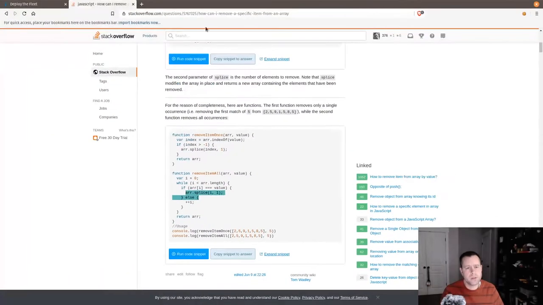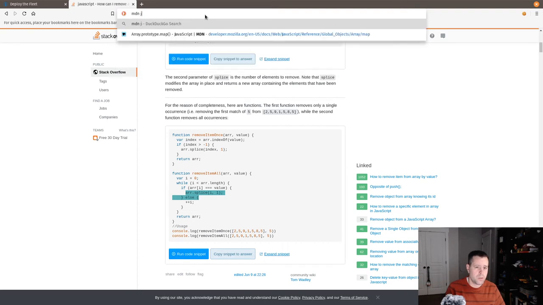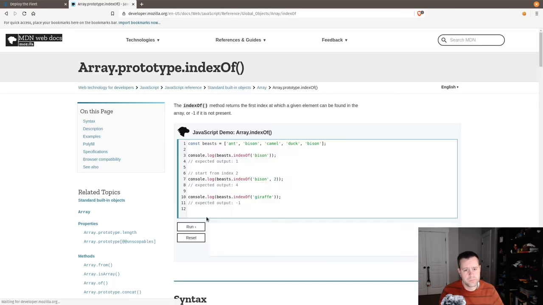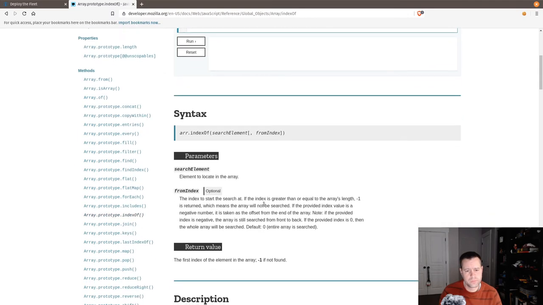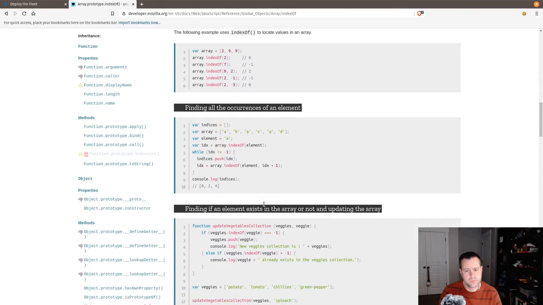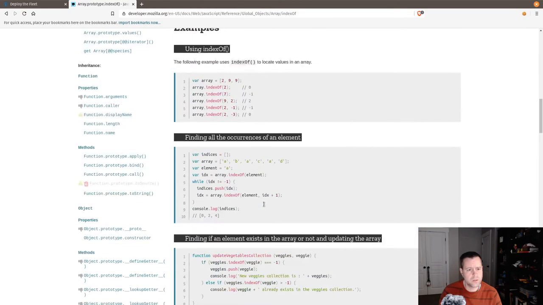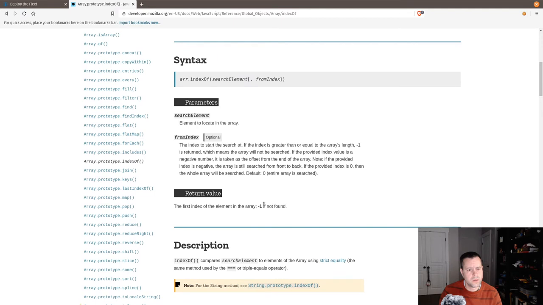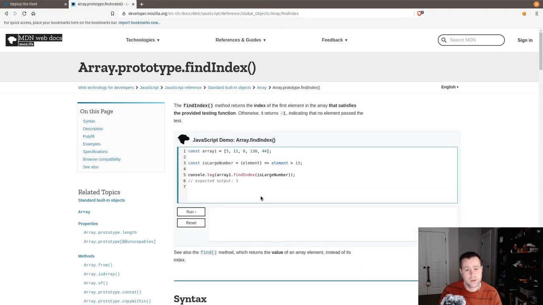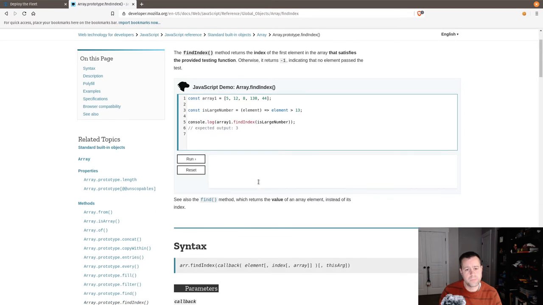Can I send a lambda to indexOf? JavaScript array indexOf? Doesn't look like it. Find returns the value. If you need the index, use findIndex. Now we're talking about findIndex. Yeah, there we go. Okay.